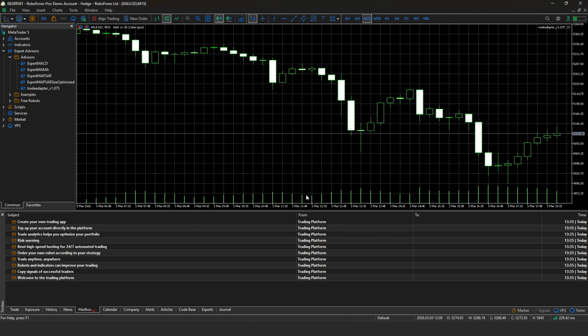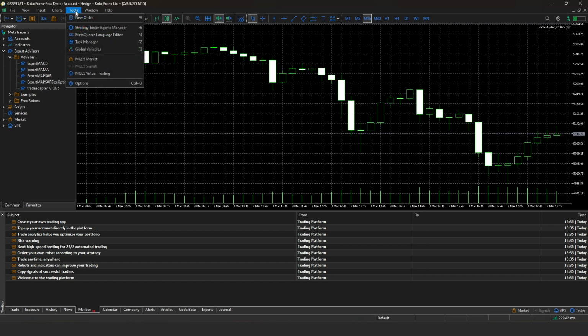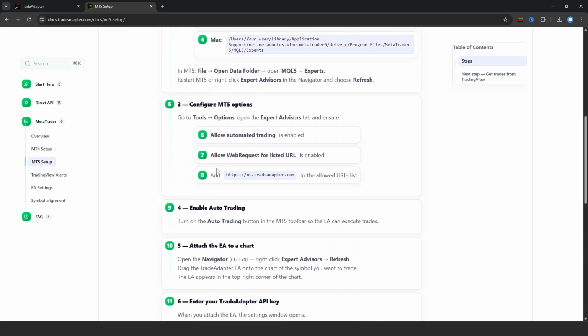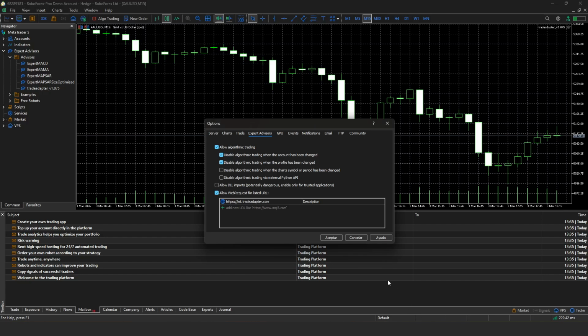Finally, go to Tools, select Options, and open the Expert Advisors tab. Enable Allow Algorithmic Trading and allow WebRequest for listed URL. In this last field, add the TradeAdapter URL provided in the MetaTrader setup documentation.